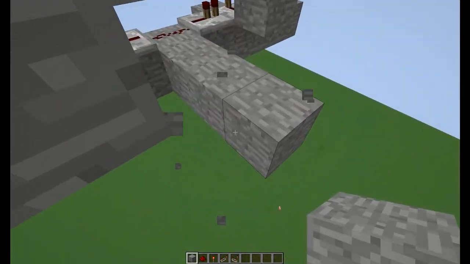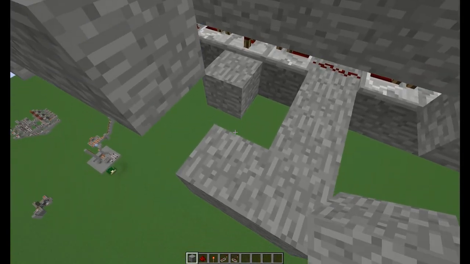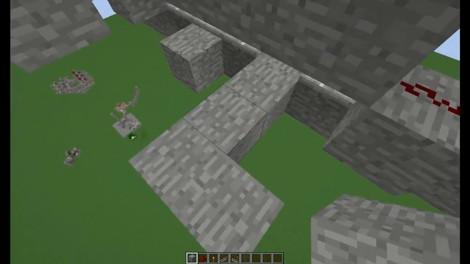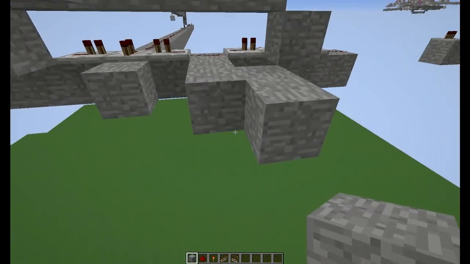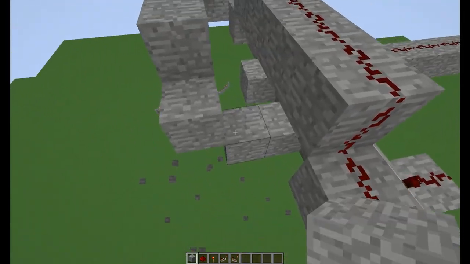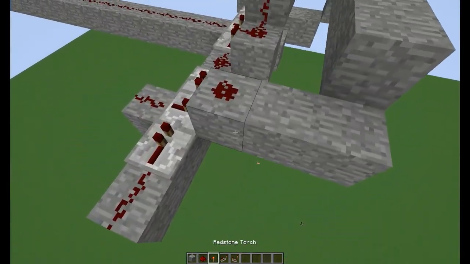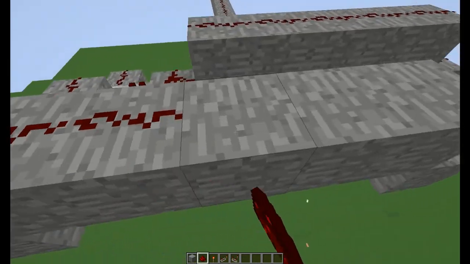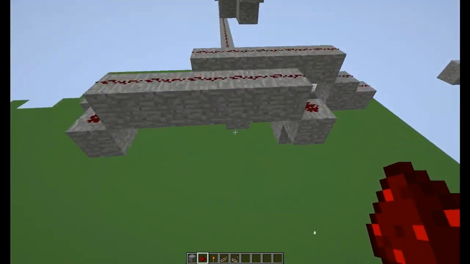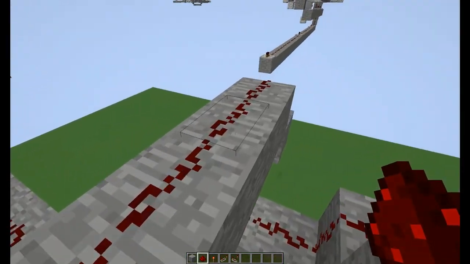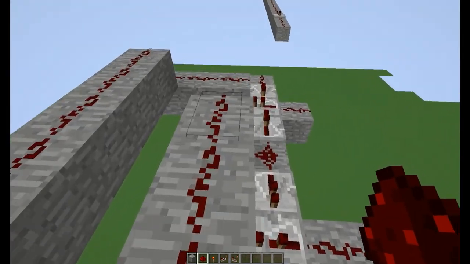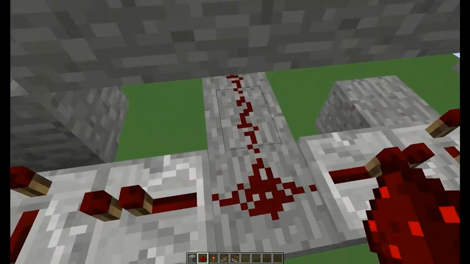So we can take this out like that, and actually let's bring this up and over this way, like that. Actually, that works just fine, just like that. There we go. So then we're going to take this going all the way across, like so. There we go. So we got this one going into here, and this one going all the way around into here.